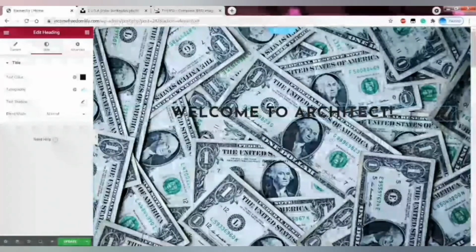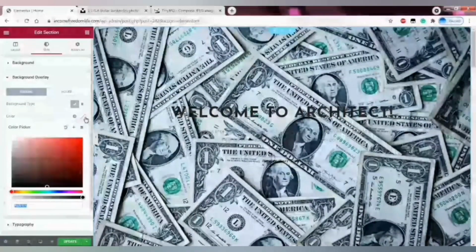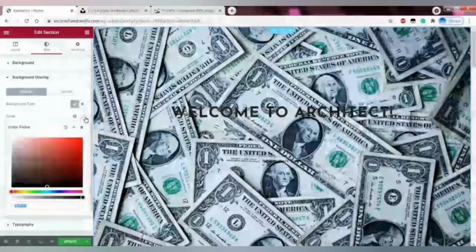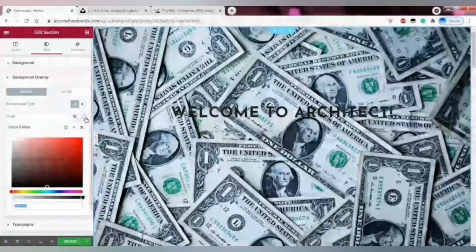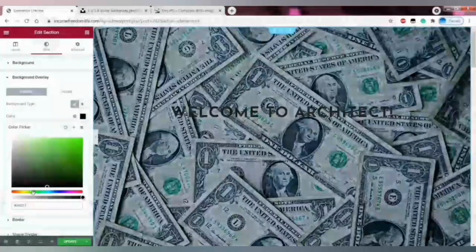under style, go here, and select the color that we want for our background. Now you can use white or maybe a color that is going to suit your photo. Now since on this photo it's money or dollars, we're going to choose the green color, but very light green, transparent green.